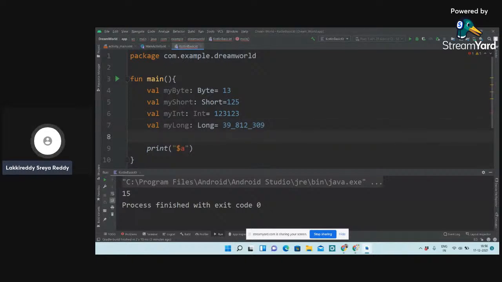So this is about integer data types. In this we have byte, short, int and long. And byte is of 8 bits, short is of 16 bits, int is of 32 bits, and long is of 64 bits. And next we will see how we will take a string.